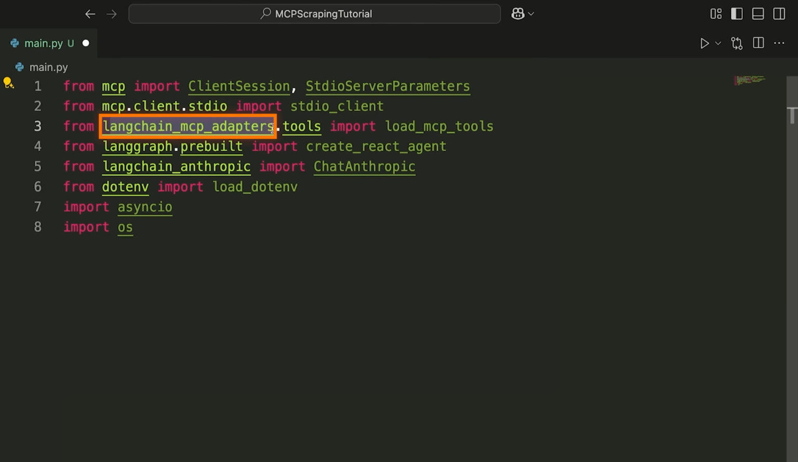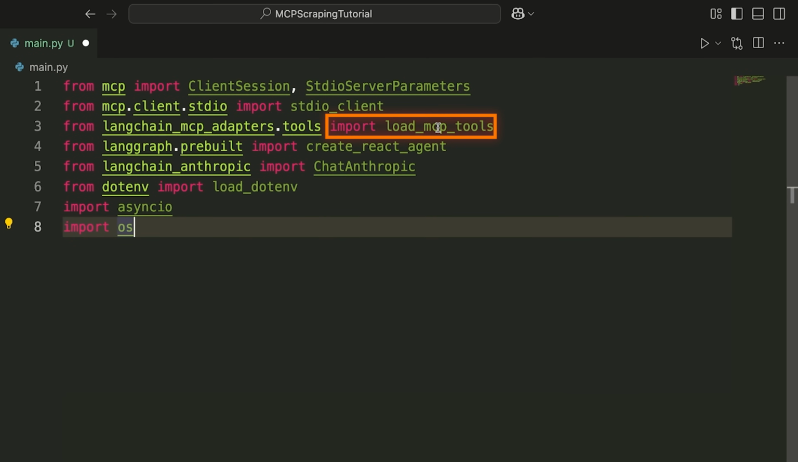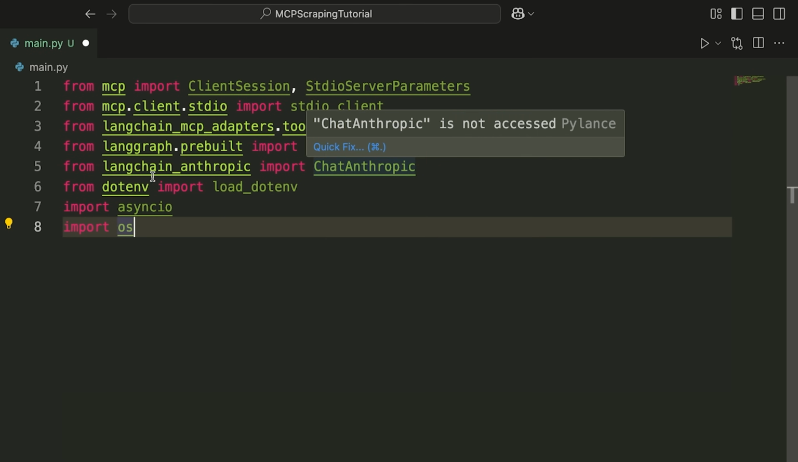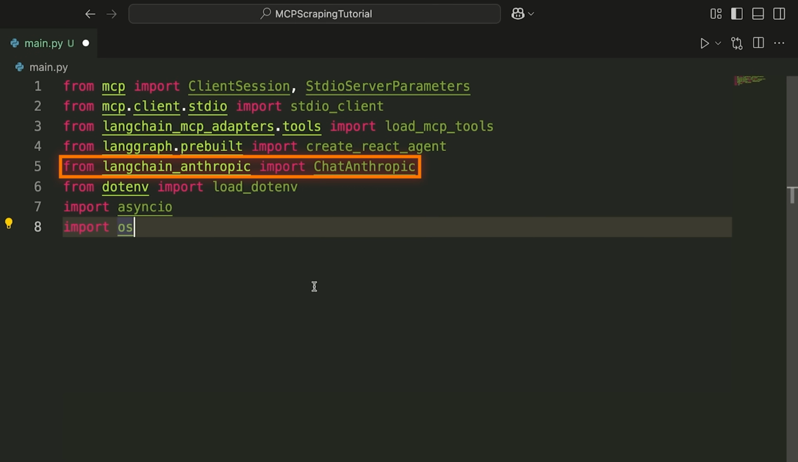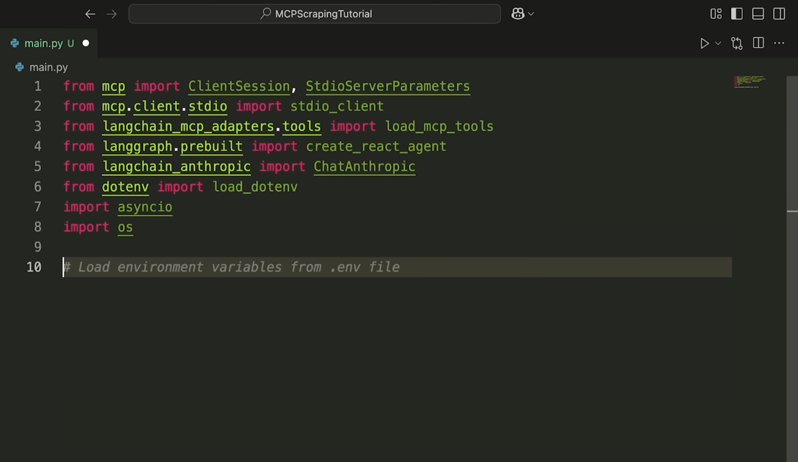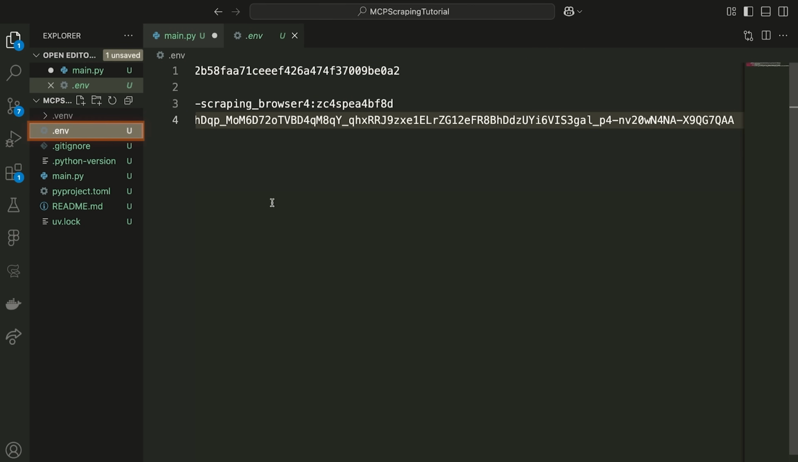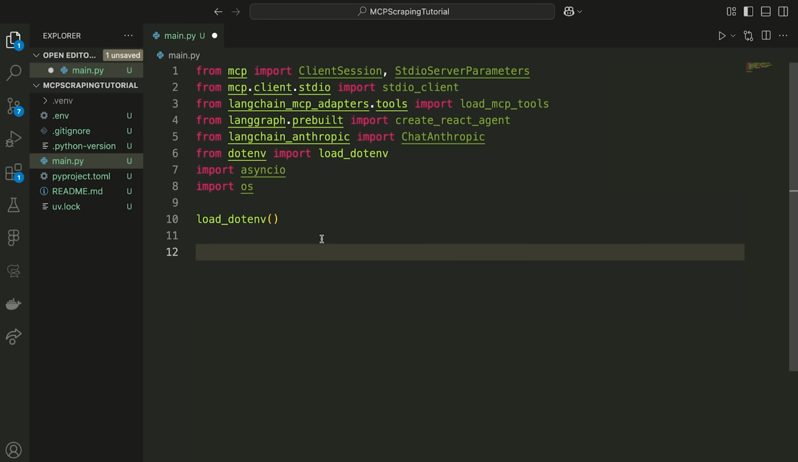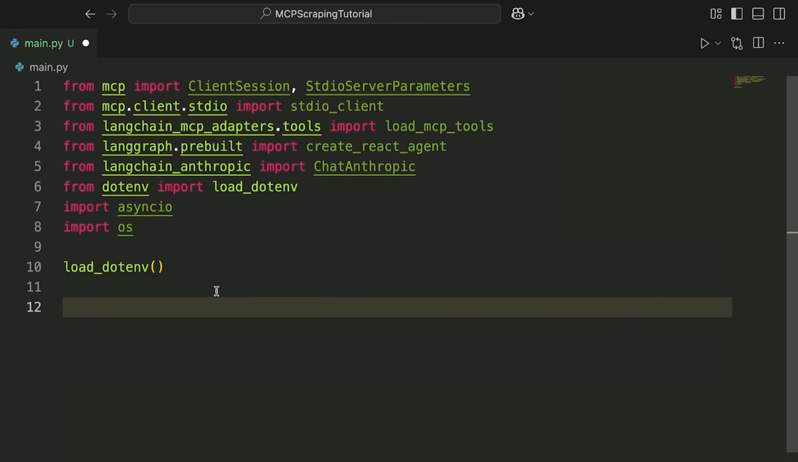We're using the LangChain MCP adapters to load in various tools. We're using the LangChain pre-built agent framework, and then LangChain Anthropic for bringing in our model. So what we're going to do now is load .env. What that's going to do is load our environment variables so that this will then work when we call the command. And then we're going to initialize our model.